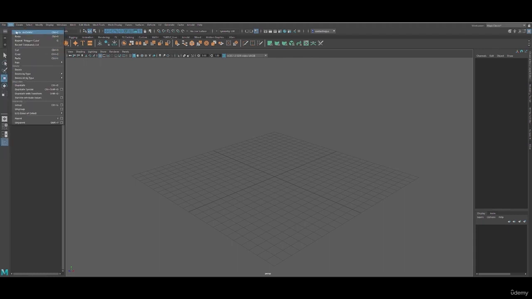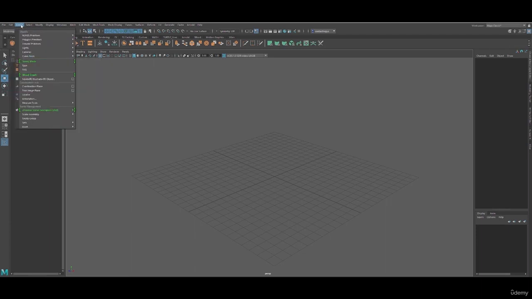Then you have Edit, where you can undo, redo, copy, paste. Then we have Create, where you can create primitives, polygon primitives, volume primitives, lights, cameras, curve tools, and so on. For polygon primitives, sphere, cube, cylinder, cone, torus.